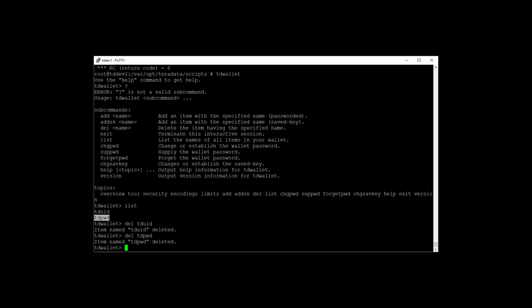Now we're going to take a look at the addSK command. We're going to add those same values, but we're going to use the saved key protection scheme. So we're going to add SK TDUID. This time it will actually ask me to create a saved key or a passphrase, similar to the password protection scheme where you're entering a password to access the value. You will be entering a value to create your saved key or a passphrase.